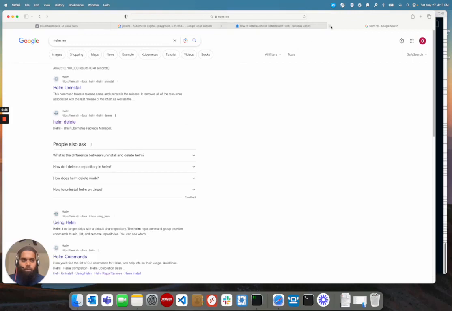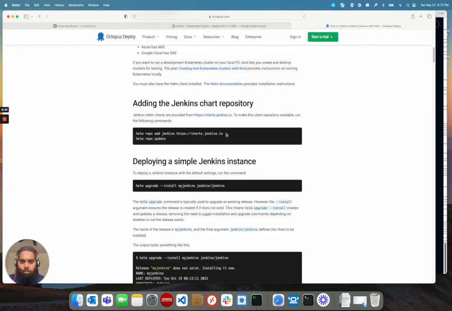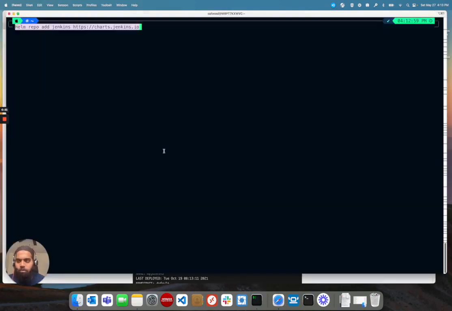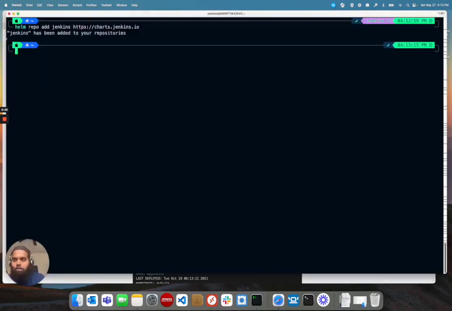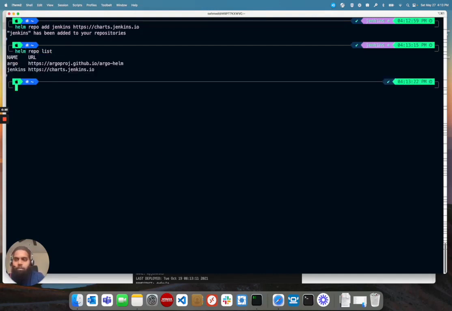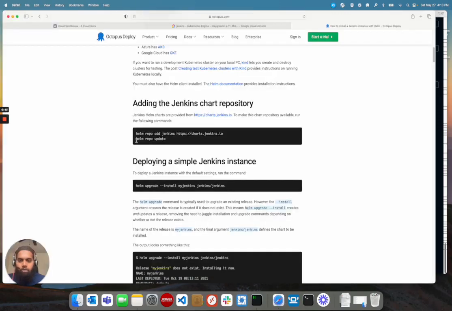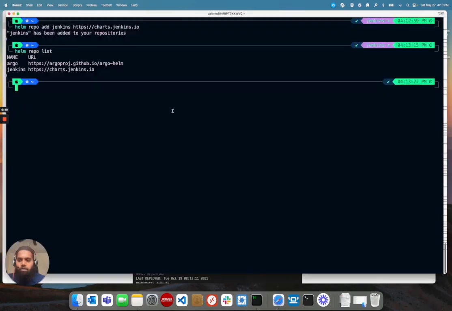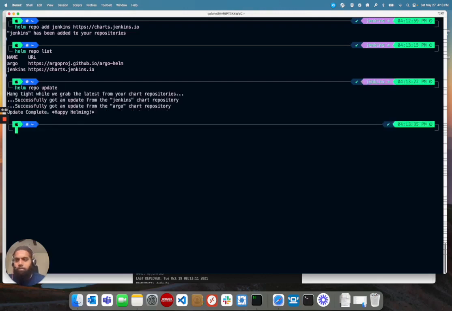Alright, okay, so we need to go ahead and add this Helm repo from here. This would be the first step. So I'm going to add this repo. If I do a helm repo list, you would see Jenkins over here. I also have Argo added. So this is the repo that got added, and now we are going to update this to see if there's anything that needs to be updated.